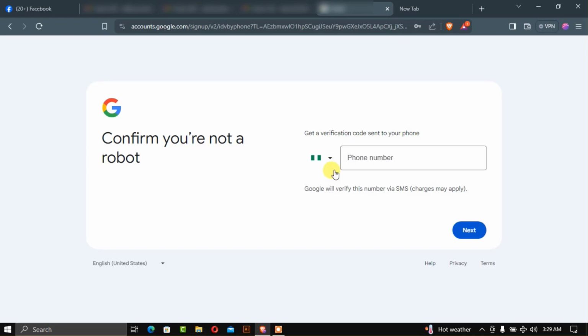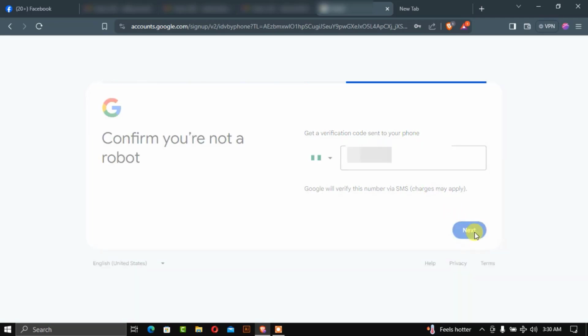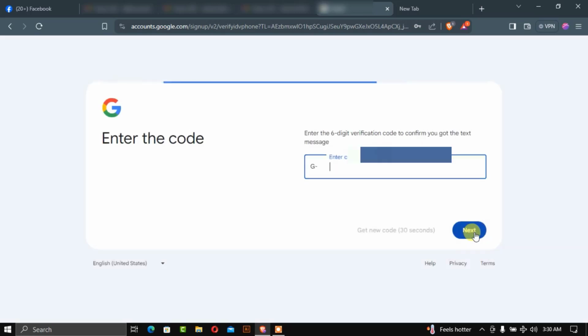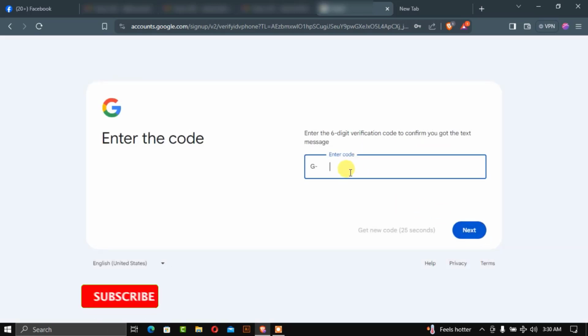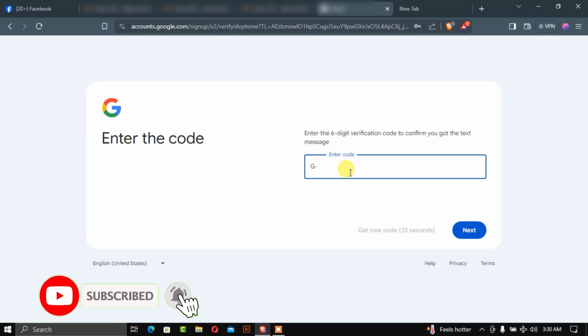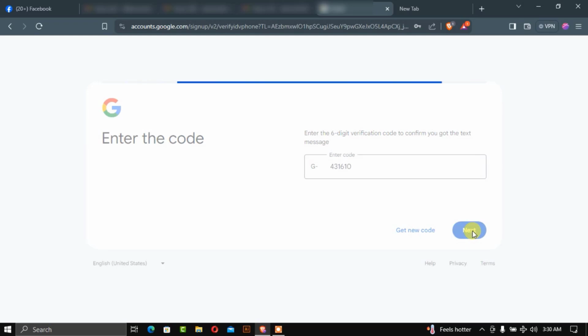So now there's a provision for you to now input your phone number. So if you want to add a phone number right now, you now input a phone number. So now once you enter your phone number, you click on next to receive a message. Now they already sent a Google confirmation number to your phone, a verification code. Then you now proceed and you click on next.